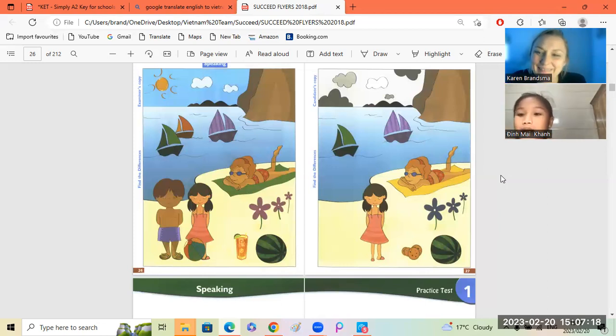In picture one, I can see the flowers. The flowers are purple, but in picture two, I can see the flowers are blue. The flowers are blue. Very good.